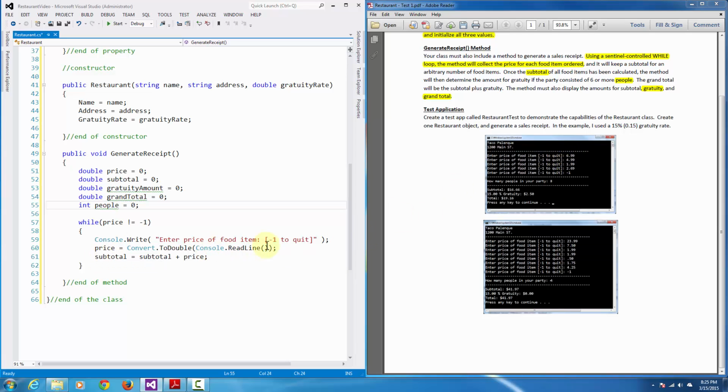Right, so let's say that's like $7. Then, since they didn't enter a -1, it's going to run again. And then let's say this time they enter $5. They entered $7 the first time, so the subtotal is at 7. Then the second time they enter 5, so 5 plus 7 is 12. So then subtotal becomes 12. Right? So the subtotal keeps incrementing as the user enters new prices.